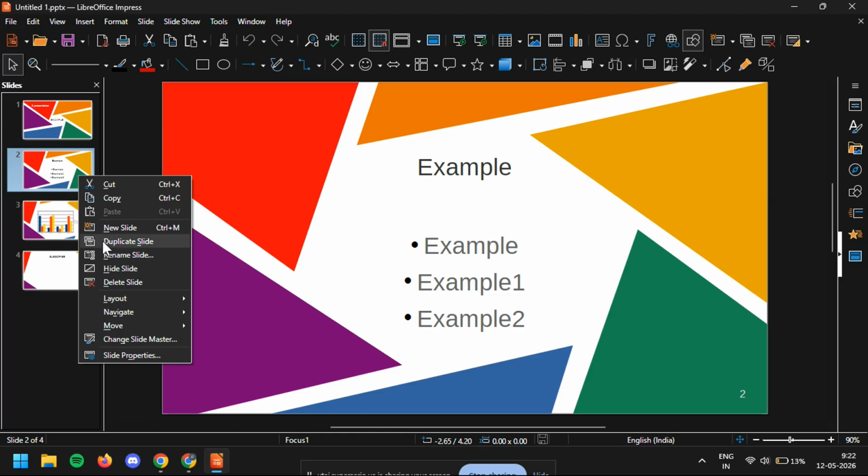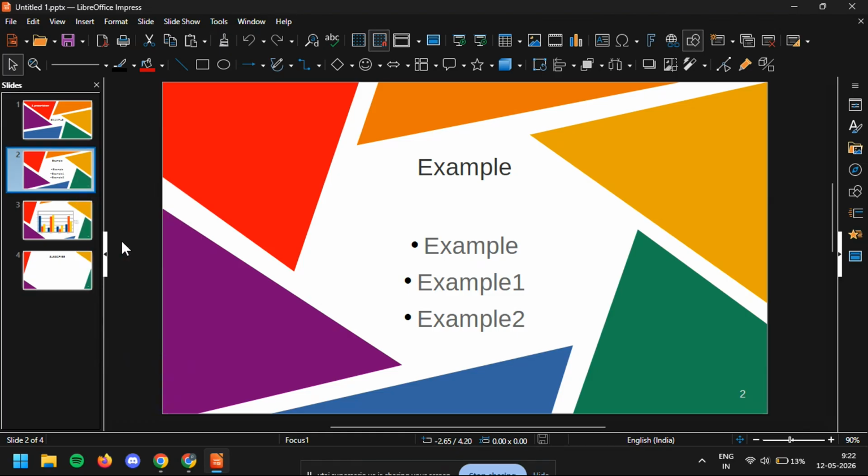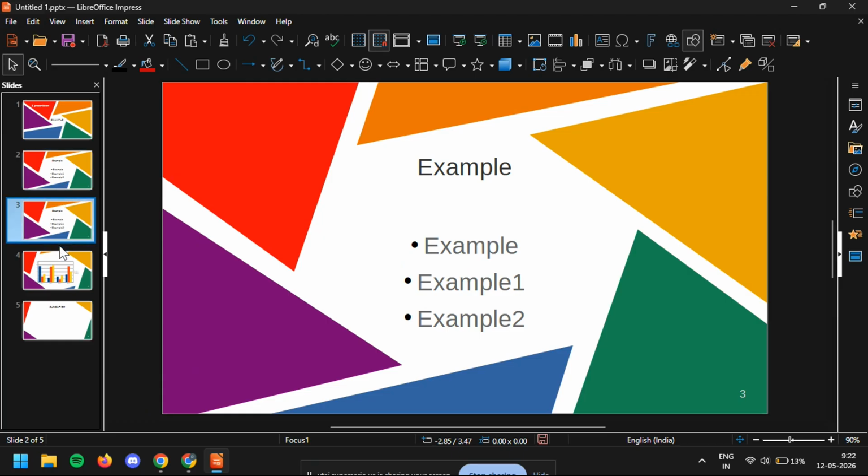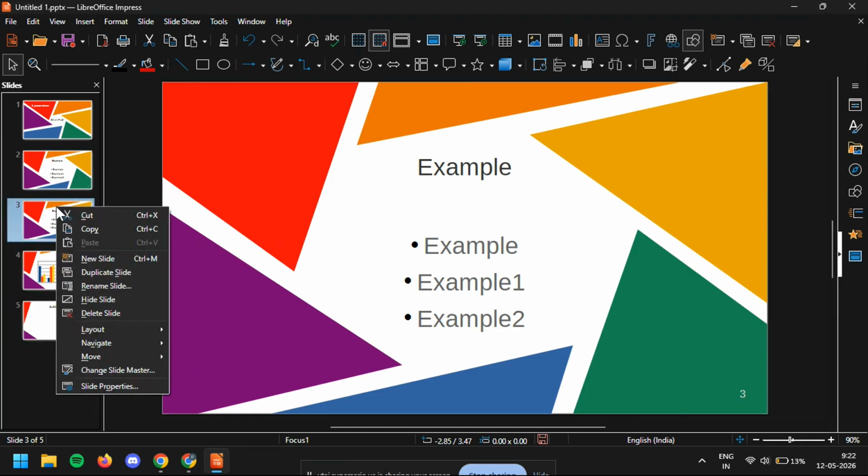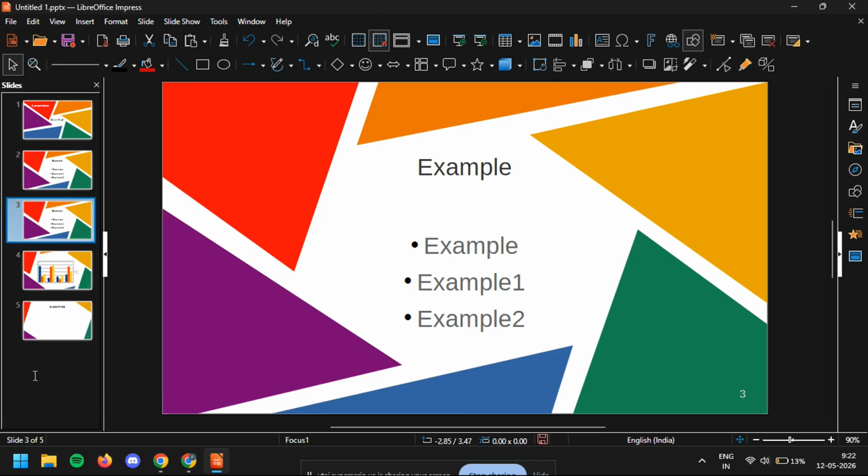As soon as you choose that option, LibreOffice Impress will create an exact copy of the selected slide. The duplicate will be added immediately after the original slide, so you can continue editing it without affecting the first version. This is really helpful if you want to make small changes to a slide while keeping the original intact.